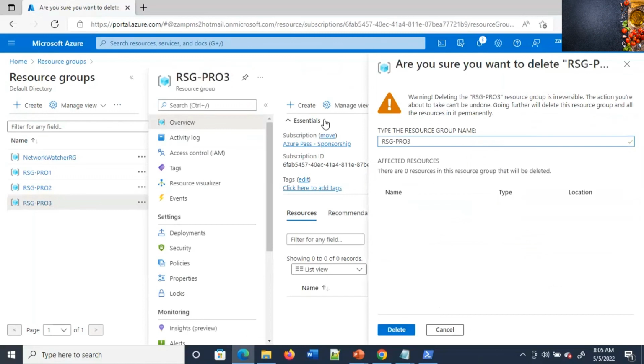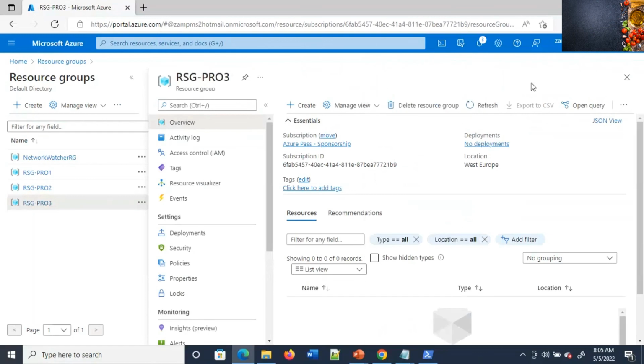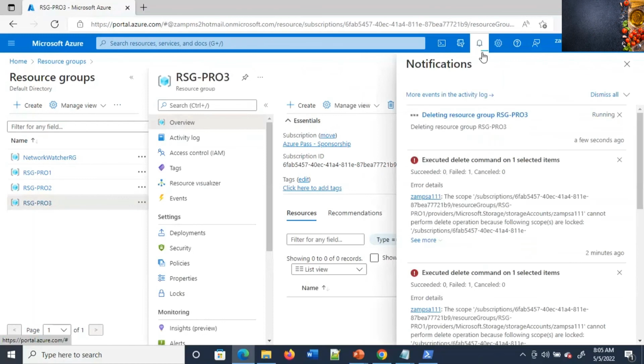Give the proper name here, or you can copy paste also, then delete. So once you delete, your resource group is deleting, and inside the resource group, whatever resources are there will also be automatically deleted. Okay, so you can see it's deleting here. Then in the list, resource group 3 will not be available if you wait a few minutes.